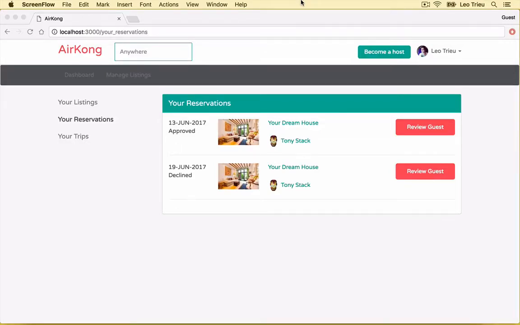Now, like I mentioned in the previous video, we need to update a few things based on the reservation status. First, for example, in this reservation page, you can see that we got the review guest button, but we only show the review guest button if the reservation is approved, because we can't review a guest if this booking is still waiting or declined. So we should hide this one if the status is declined, or you can say you only show the review guest if the reservation is approved.